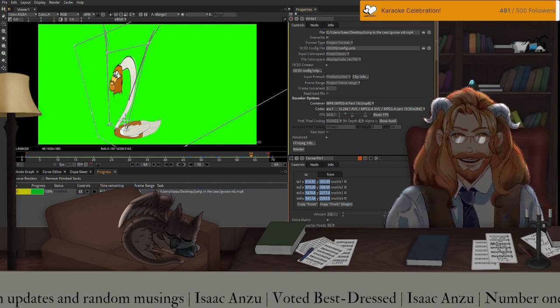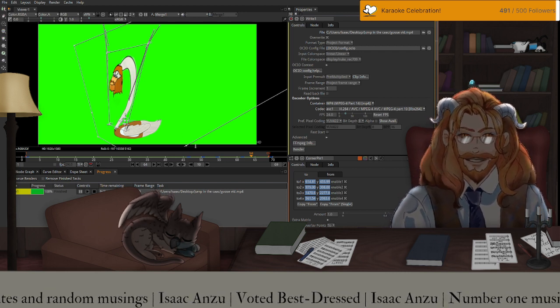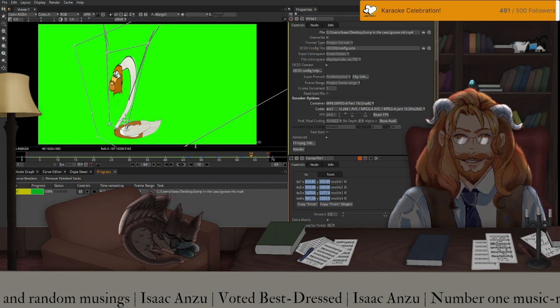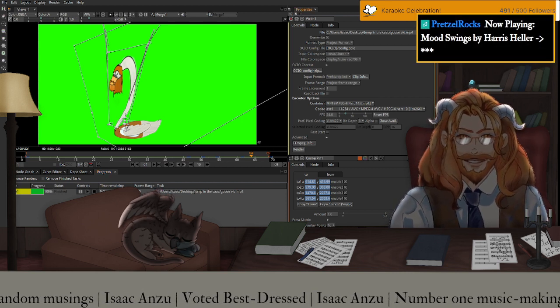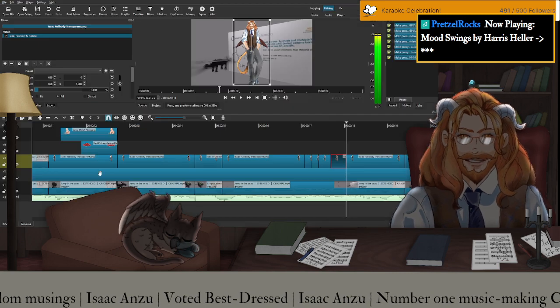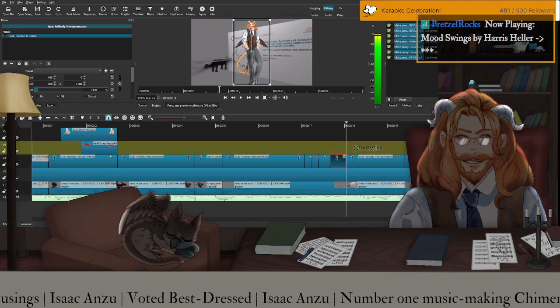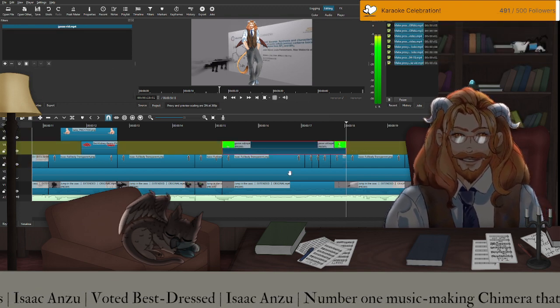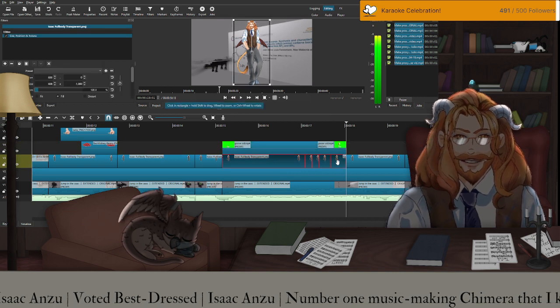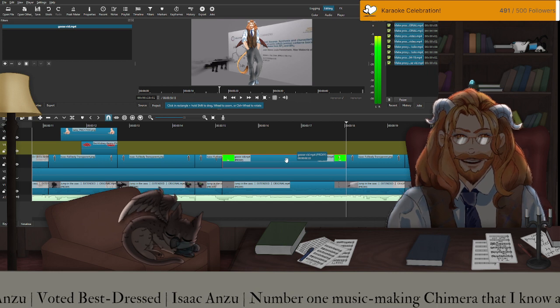And let's save this as goosevid.ntp. Perfect. Okay. Goodbye, goosevid. Hello, Shotcut. Where's my goosevid at? Look at that. Just perfectly slots right in because it's the exact number of frames that I wanted it to be.